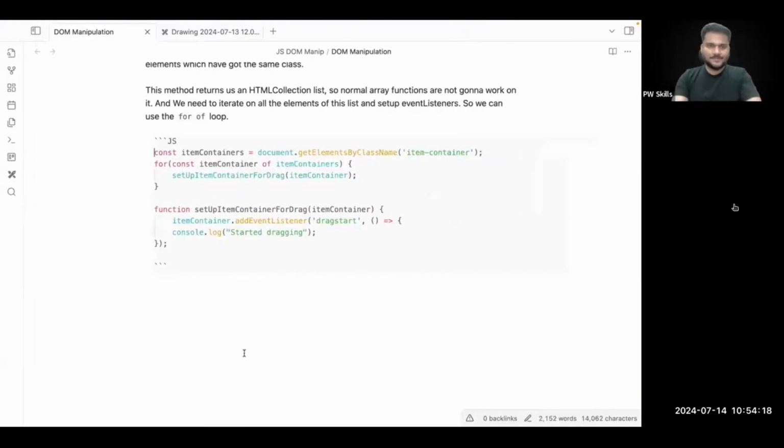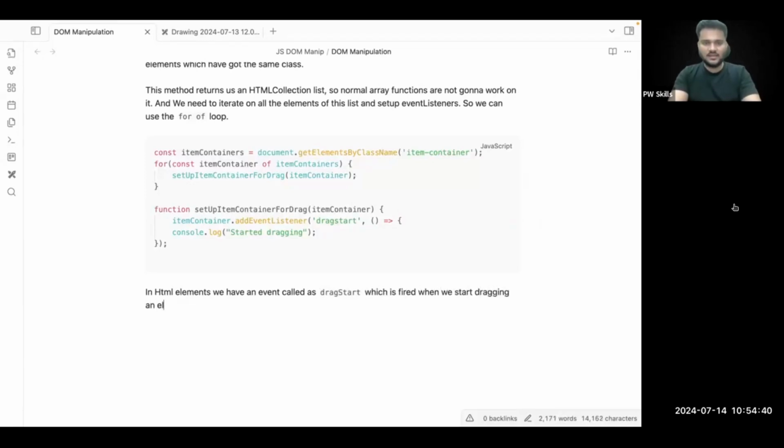Okay. So in HTML elements, we have an event called dragstart, which is fired when we start dragging an element. Okay, so you can see we have added an event listener for dragstart altogether. Okay, this is something that we have to keep in mind.